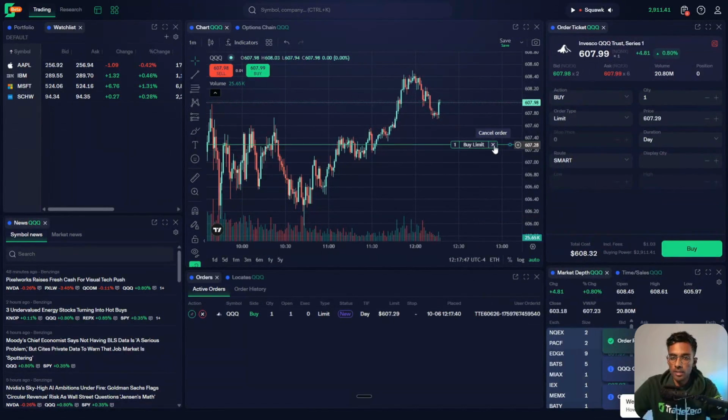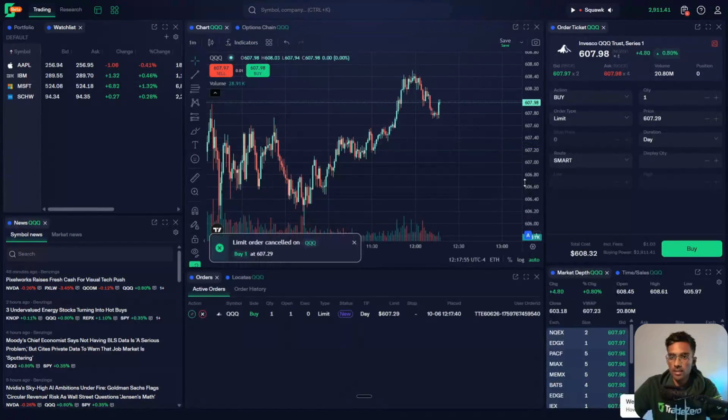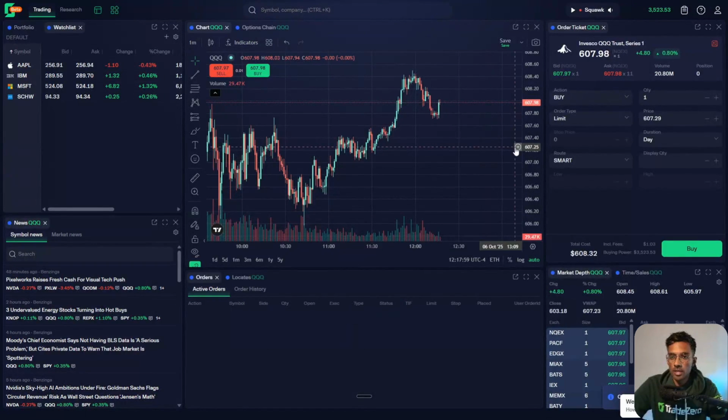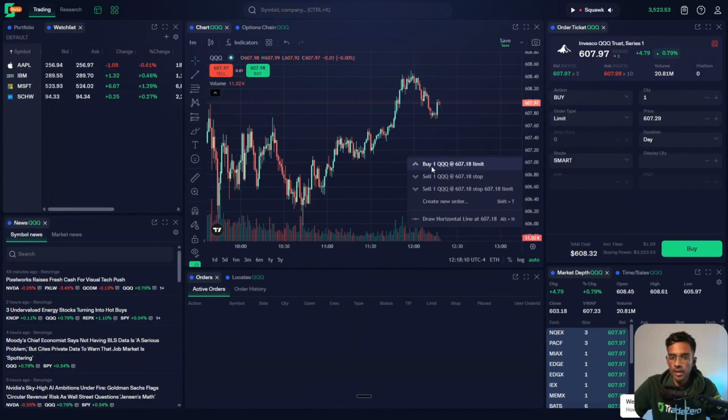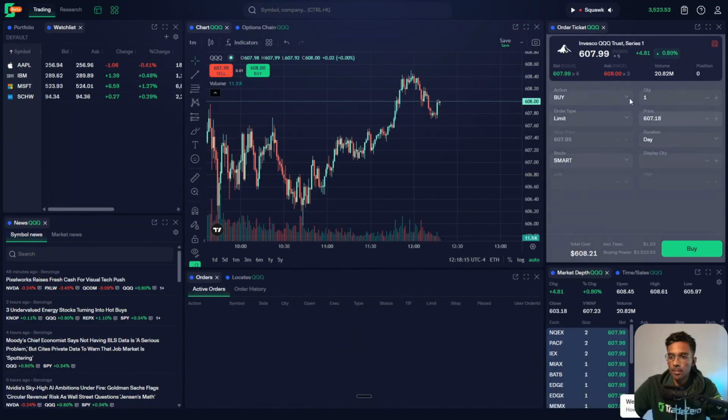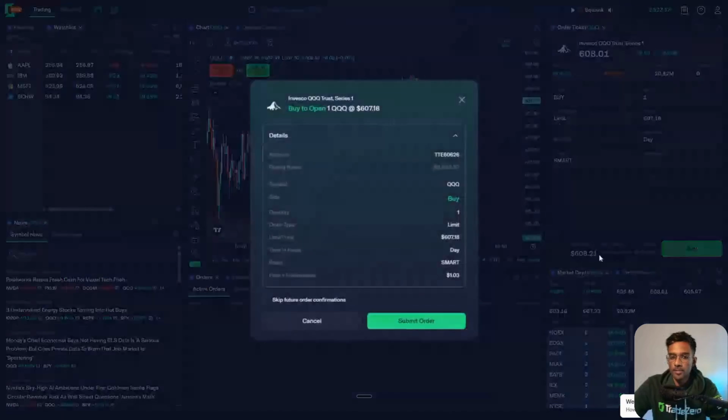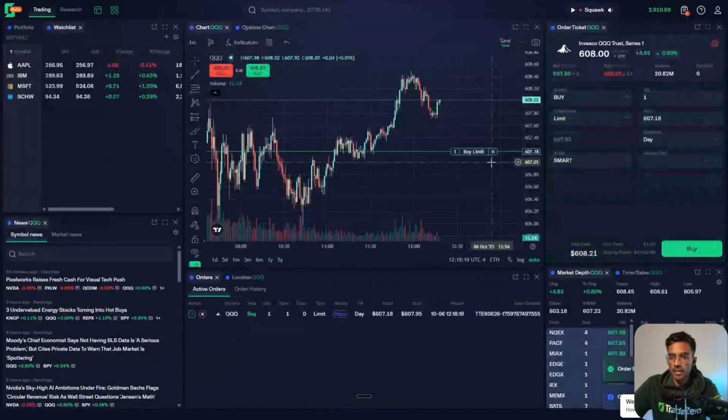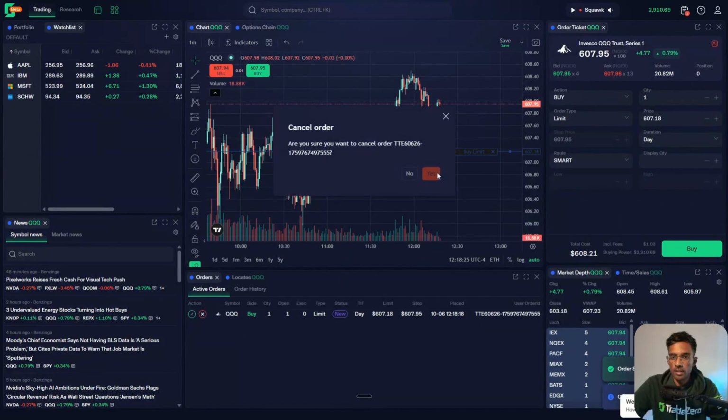I can go ahead and cancel this from the chart itself. I can cancel it from the active orders widget. And I'm going to go ahead and press cancel here. Cancel that. And once I've done that, I can go ahead and submit orders from the chart itself. So I can go ahead and press buy QQQ at 607.18 limit. It populates the order ticket for me. I press buy, submit. There it is. So I'm going to go ahead and cancel that order now.